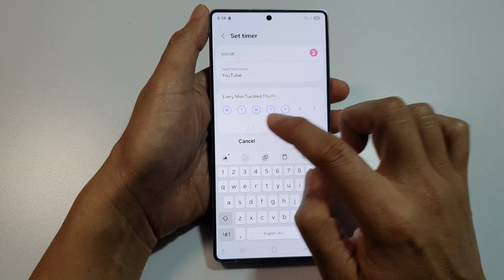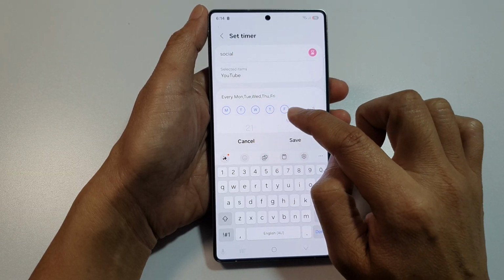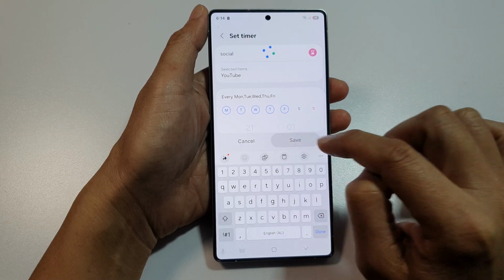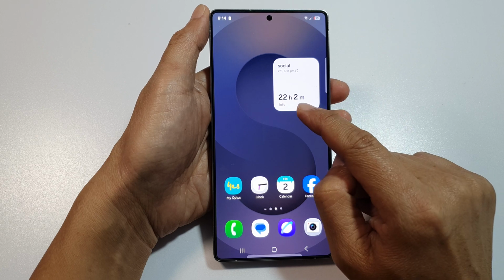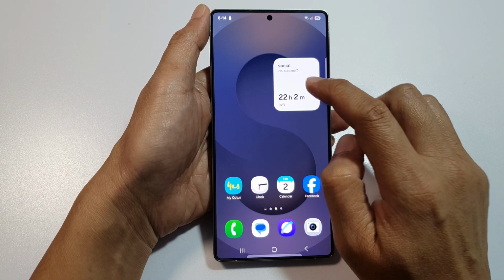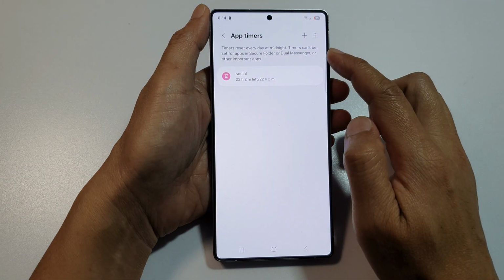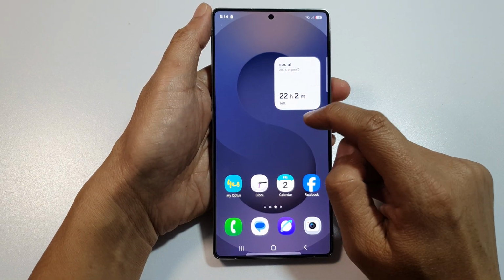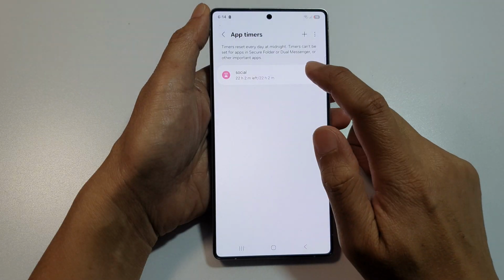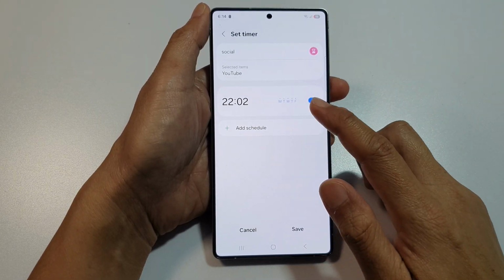Here you can change the time and then tap on save. Okay, so during that period, you have 22 hours and 2 minutes left. So that is how you can use the app timer widget directly on your home screen. So in here, if you tap on it, you can quickly access your app timers.